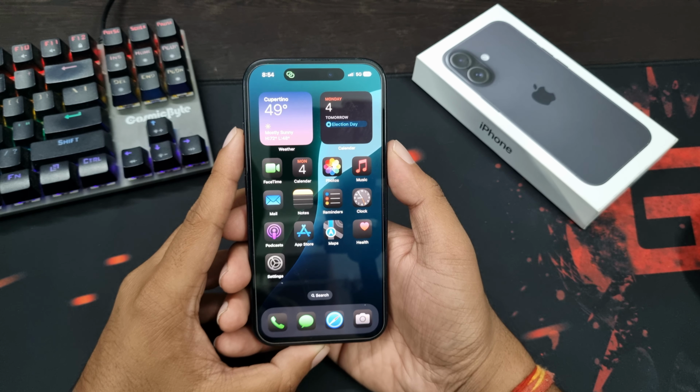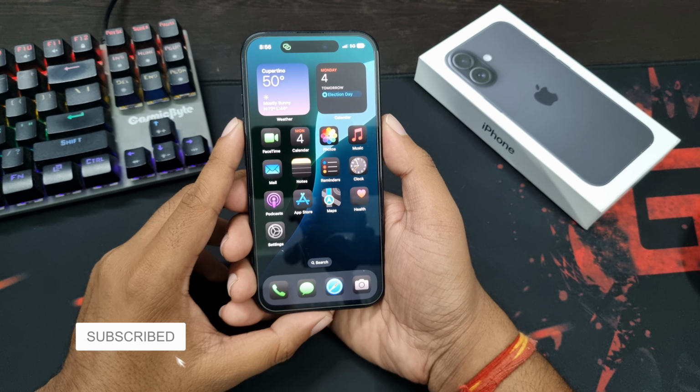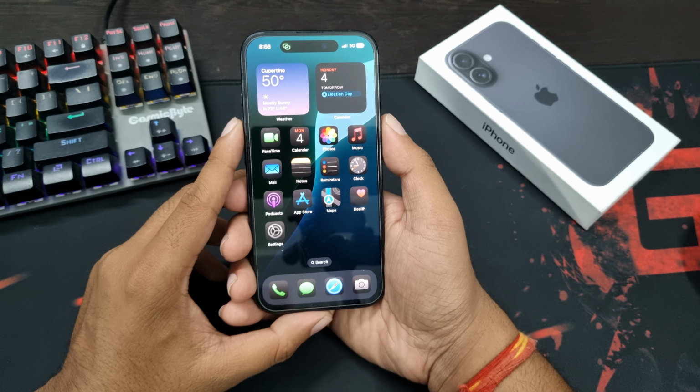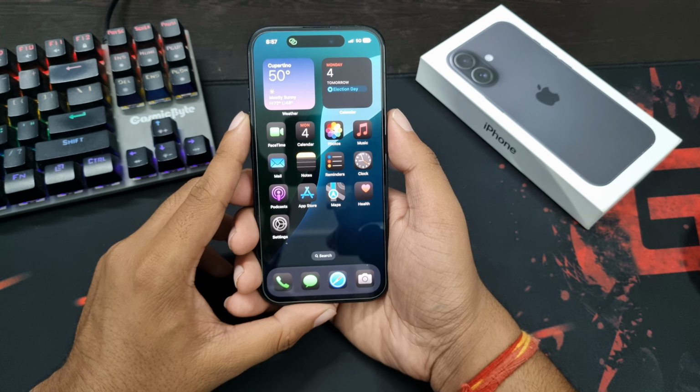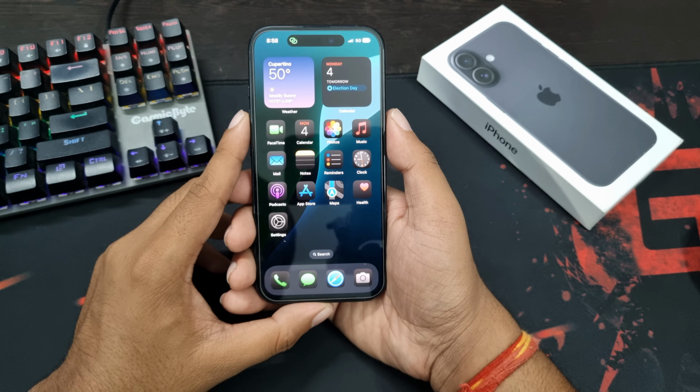In this video, I will guide you with how you can turn off Apple Intelligence on your iPhone. Apple started rolling out Apple Intelligence with the latest iOS 18.1 update. Users can manually enable or disable Apple Intelligence from the Settings app. In case you don't want to use Apple Intelligence on your iPhone, then you have the option to disable it whenever you want to. Let me show you how.